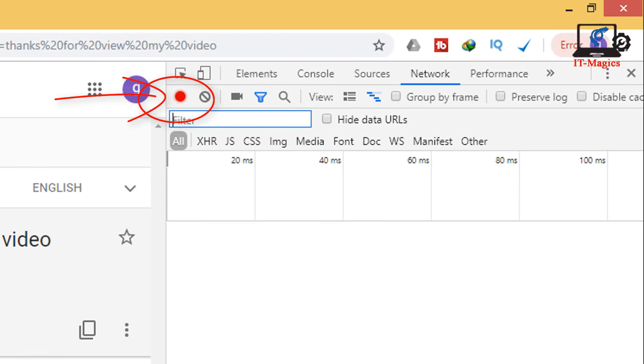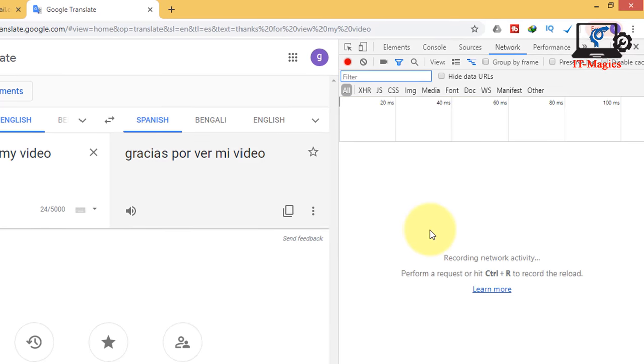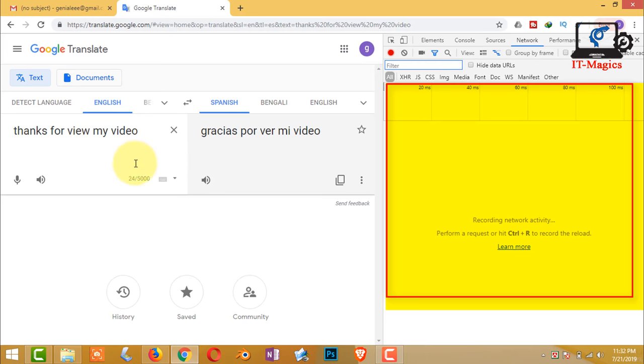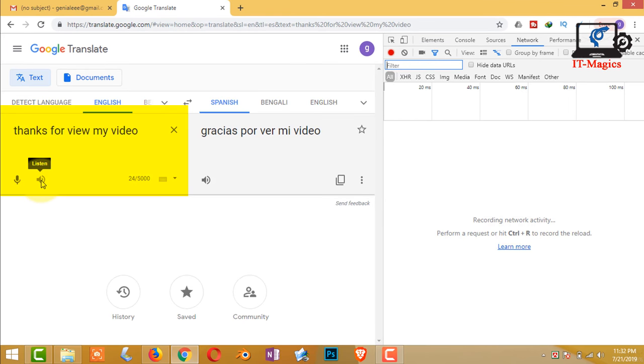Make sure this recording icon color is red. Then you can get this kind of page here. Now click on the speaker icon in the Google Translator.